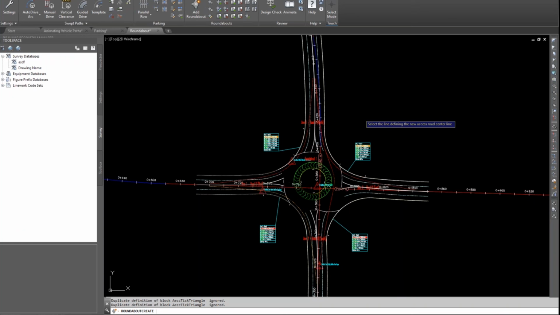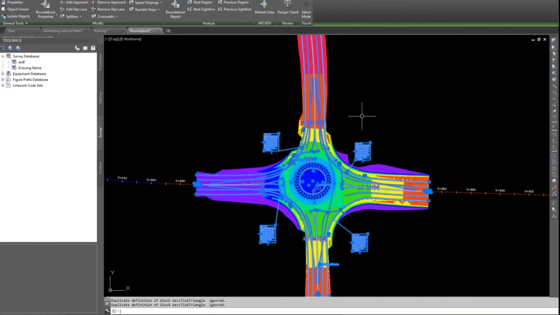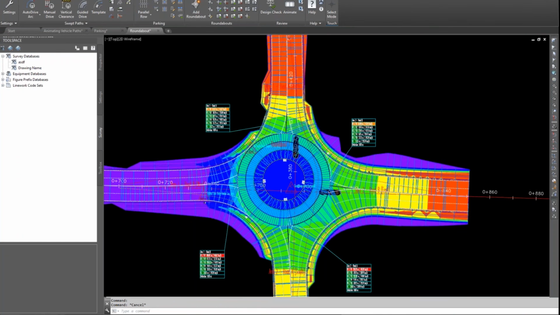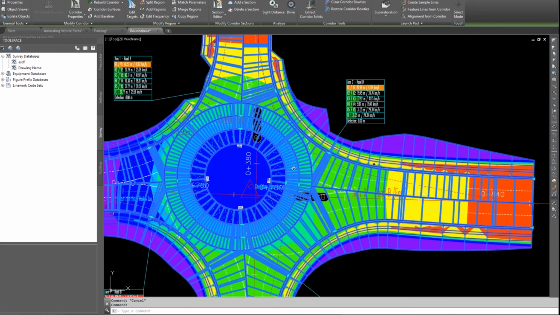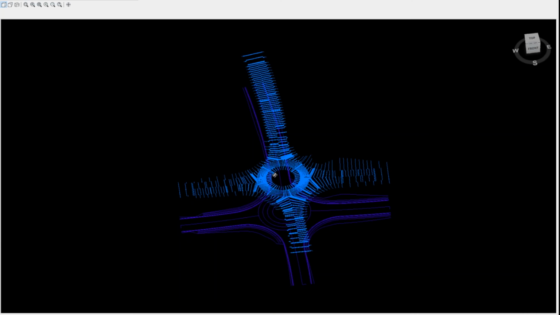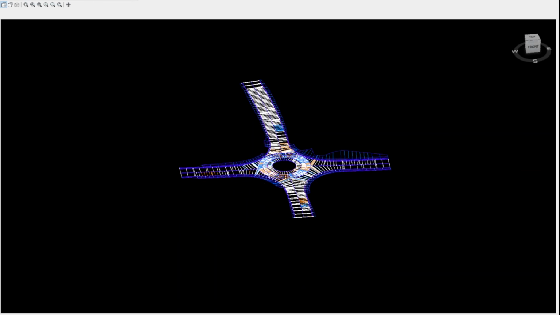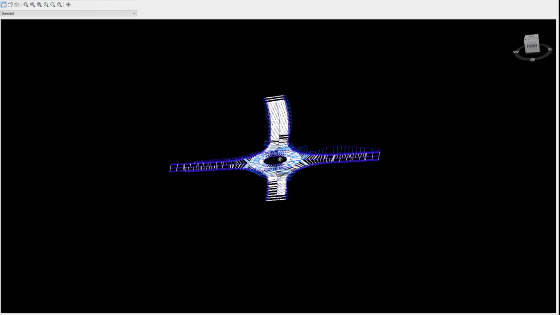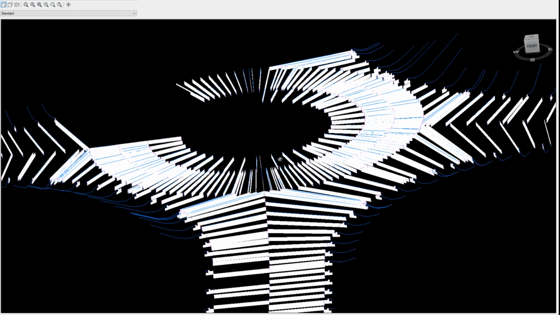Let me go ahead and send this surface to the back here so we can actually see the corridor. I'll grab my corridor here, go to my object viewer. And there is the corridor created from the roundabout. And one of the nice things that we can do with the roundabout, and let me go ahead and change some display here real quick. Go ahead and freeze off this corridor as well as the surface. So I can simply see the roundabout again.